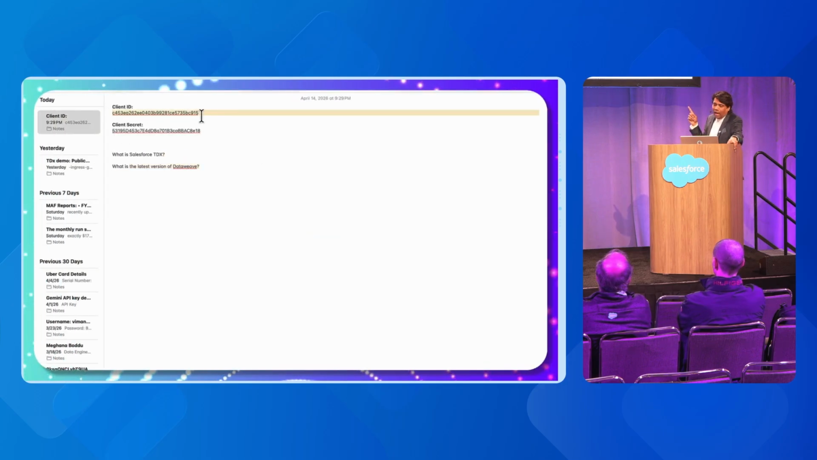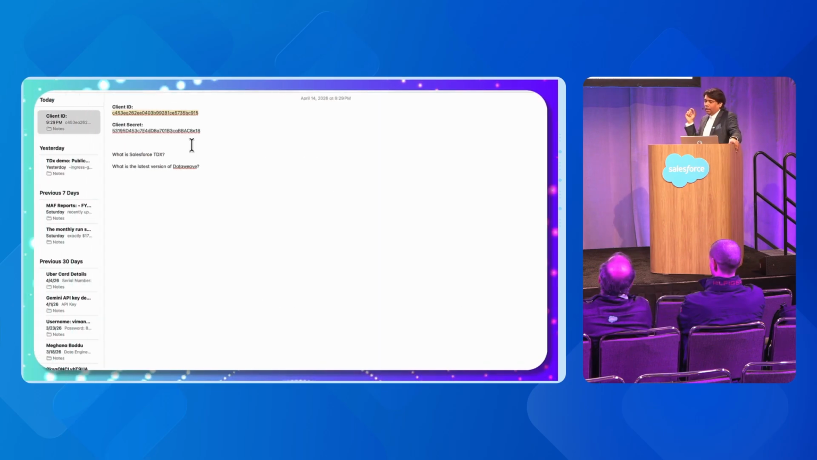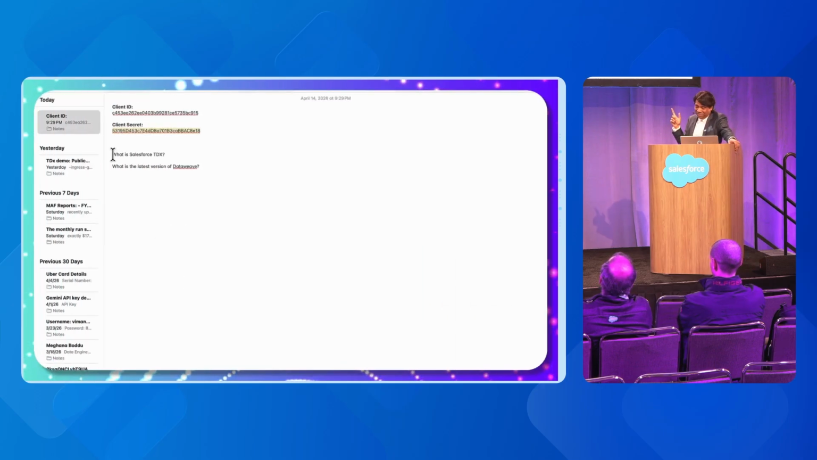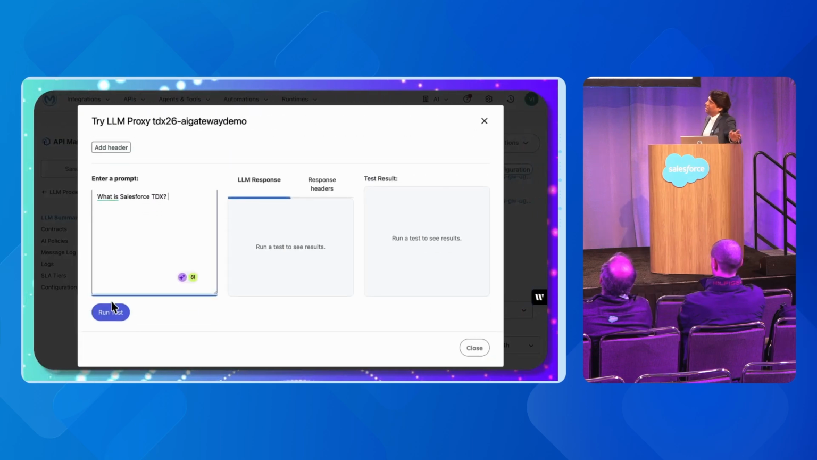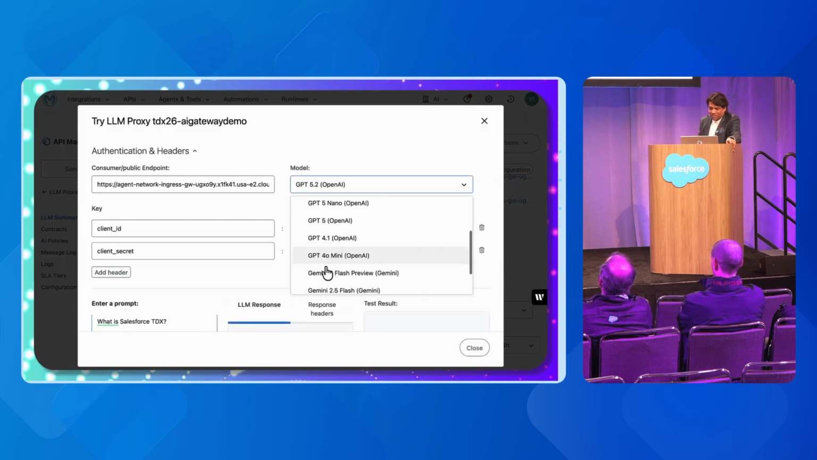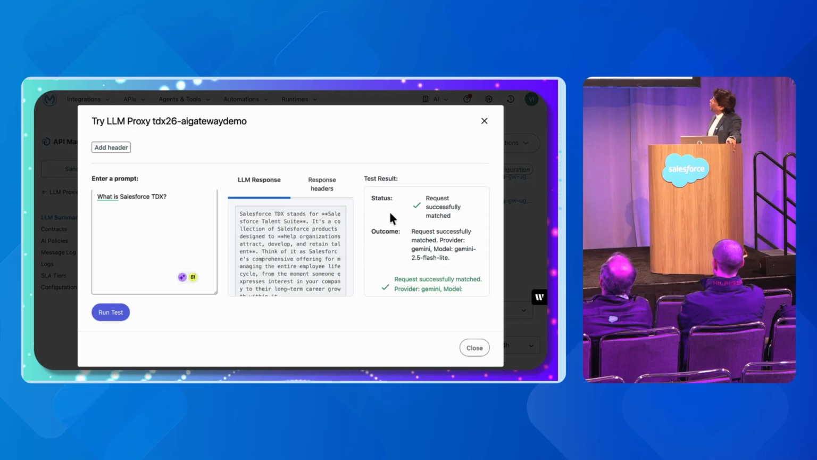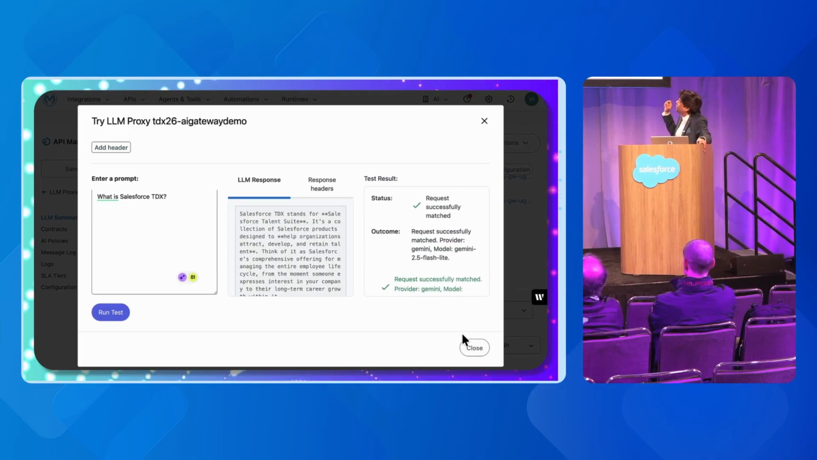You can also quickly see in there how to quickly test. You can access the app through Anypoint Exchange. You can get a request through which you can access the client ID and secret. Providing that, we give a sample prompt and see if that works. Let's ask what Salesforce TDX is all about. Let's ask the LLM and see what response we get. Amazing. Let's test it out. Voila, here you go. You can see the response, and the model the LLM gateway has used.